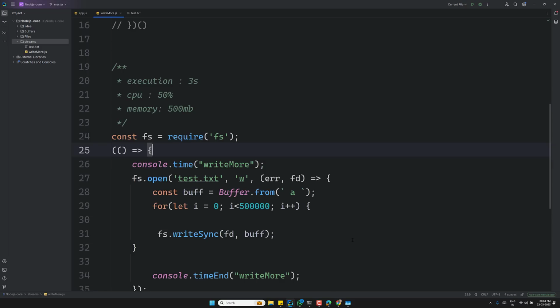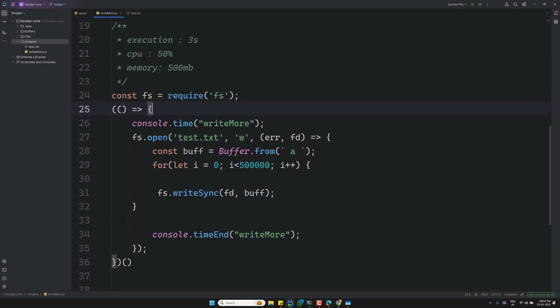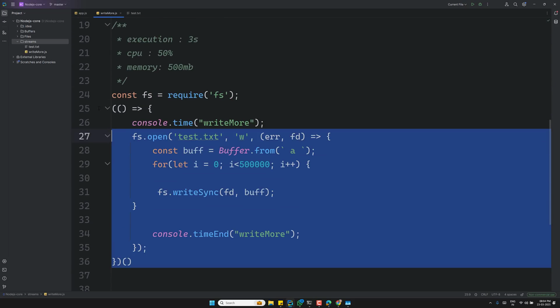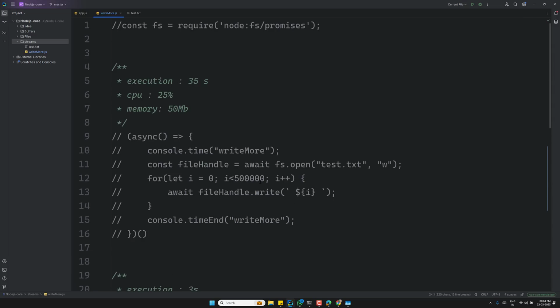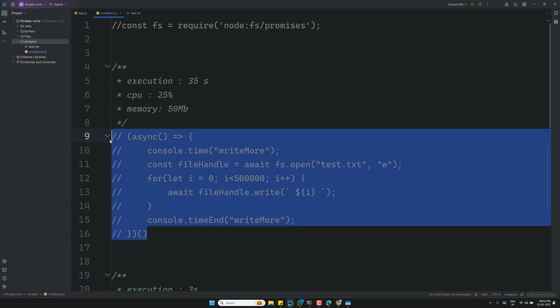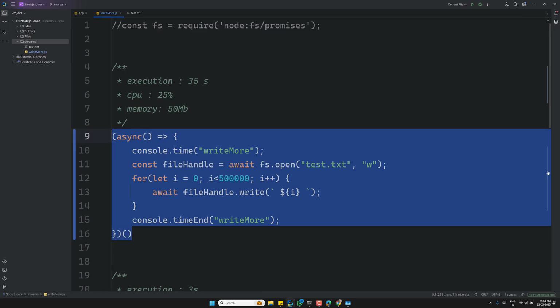Instead of talking about streams right away, let's jump straight into the code and see them in action. Then we will break down the concept. To use streams for writing a million lines to a file, first of all we need to create a write stream. So here I will comment out this entire thing, which is using the callback. Let's go back to the promises version, which takes 35 seconds. Here I want to increase the speed.